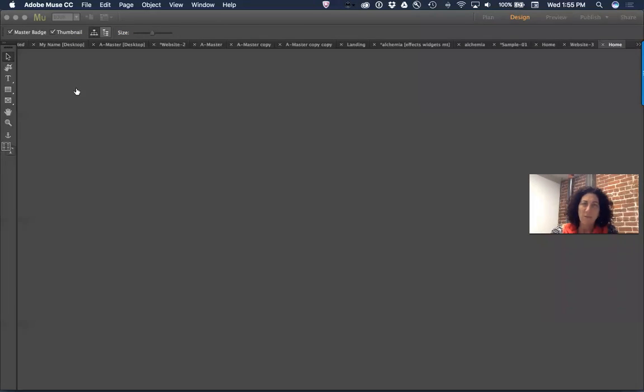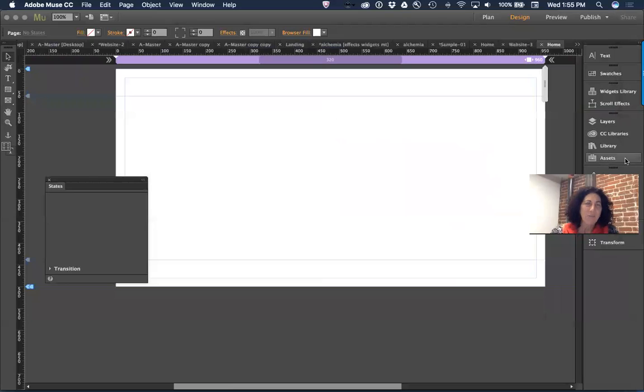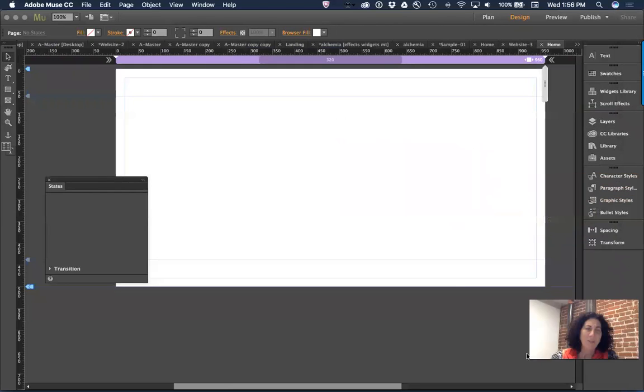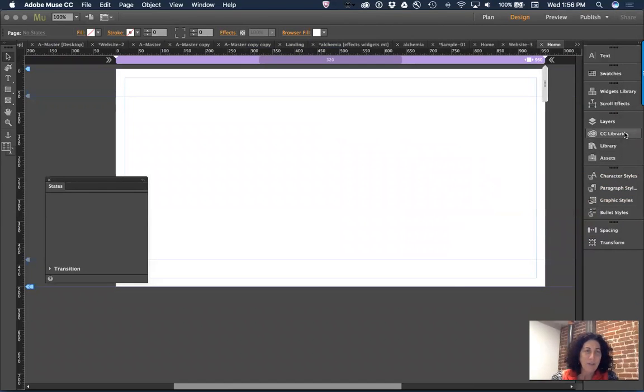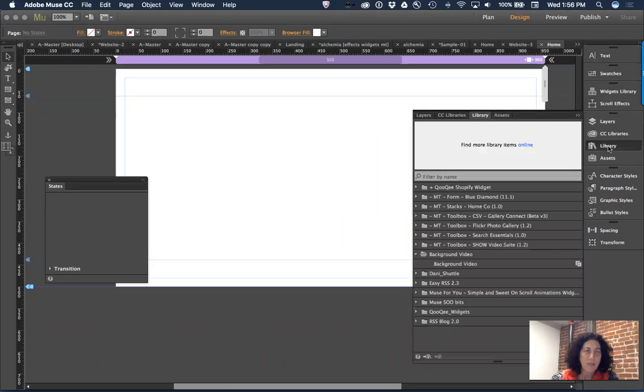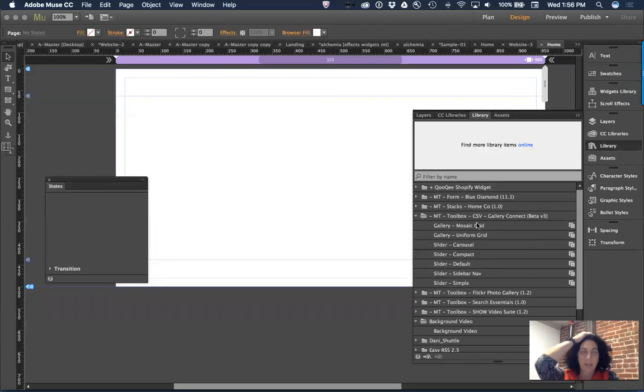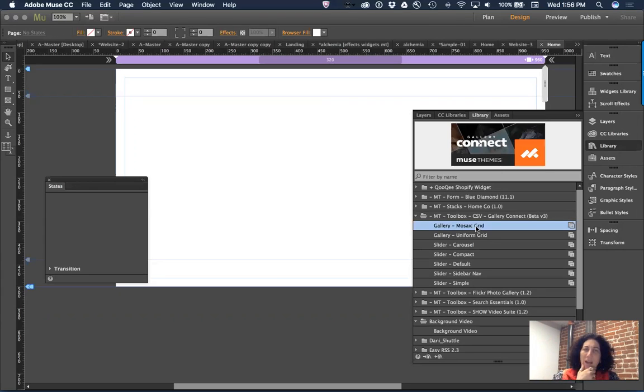Another set of widgets that's doing that type of work, maybe this will be the last one and then I'll take some questions, is from Muse Themes. They have something called Connect Widgets. So if I go to Library, I think I've got them here. Yeah, so we've got CSV Gallery Connect Beta V3. I don't know if they've shipped this yet, but I can come in and let's say I want to have a really nice gallery. And folks like Muse Themes and Cookie do some really sophisticated, beautiful galleries.